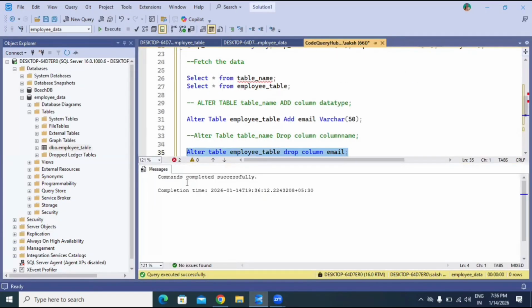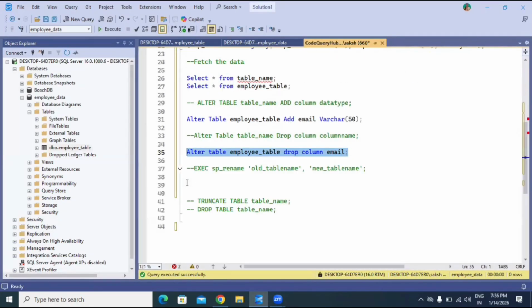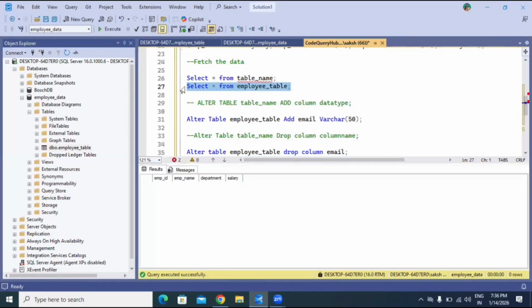Let's execute this command and see whether the email column is dropped or not. Executed. You can see that email column is no more present in the employees table.